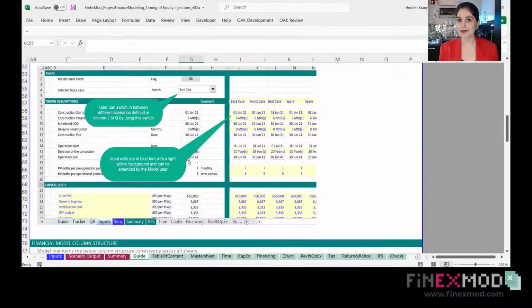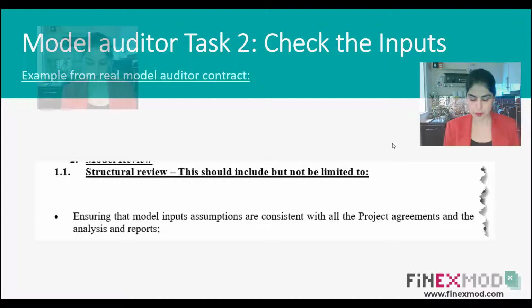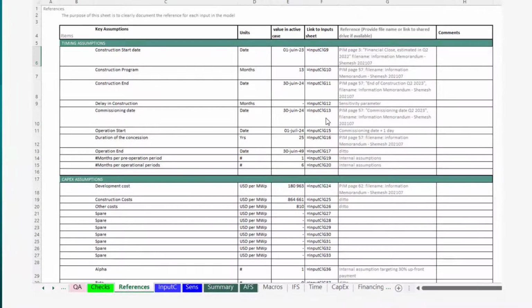Okay, so now let's have a look at the second task of a model auditor, which is to check the inputs. The second task of a financial model auditor is to make sure that the assumptions and inputs are consistent with the project agreement and the different reports. So in order to make the life of a model auditor easier for doing this task, include a worksheet within your financial model and report the references of each and every input that goes into your model.